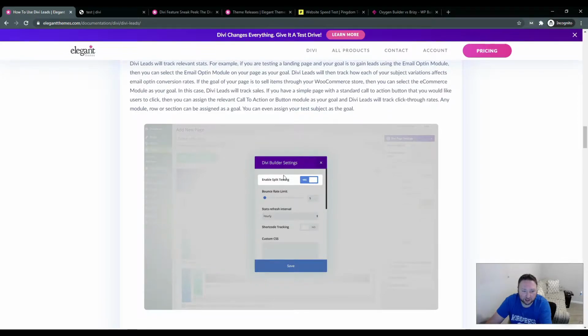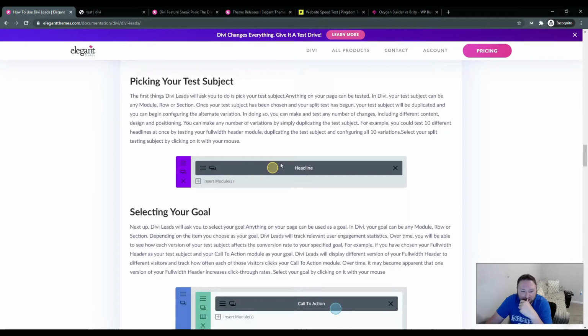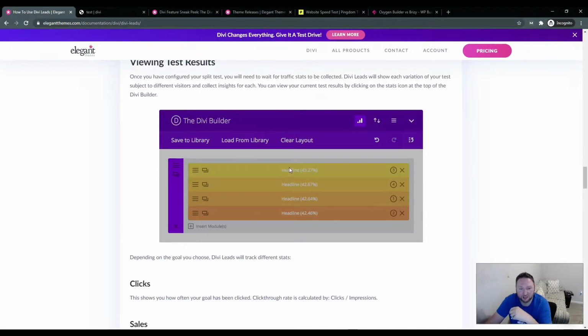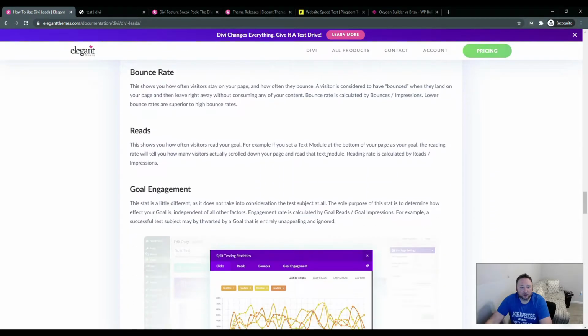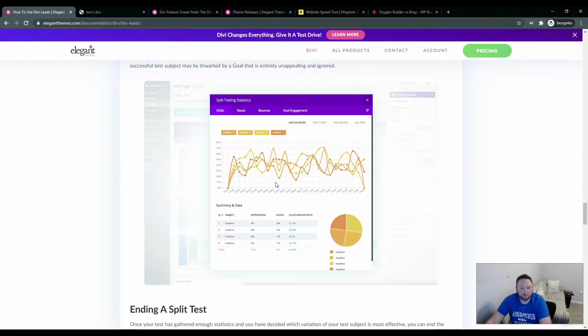So you can do these. Yeah. So there we go. It's in the builder settings. You can enable split testing, which I think is cool. That's something that's pretty unique with Divi. It's not something that I think is needed in a lot of other builders, but if you're trying to do some marketing stuff, that can be very, very useful to you.